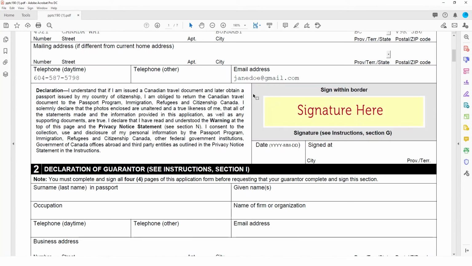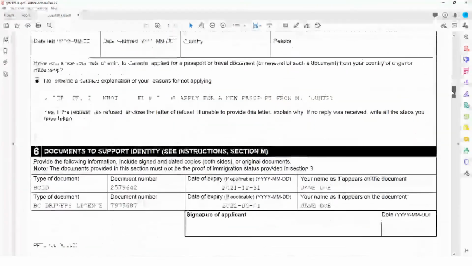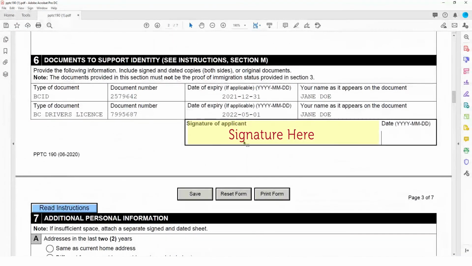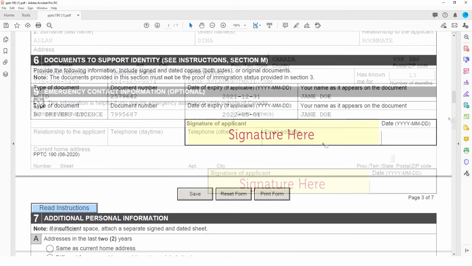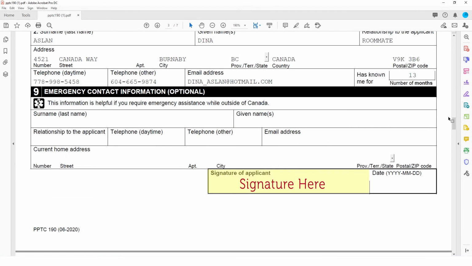Enter the date, city, and province in the section below. Move on to the Signature of Applicant box on the bottom of pages 2 and 3, and be sure to write your signature and add the date.